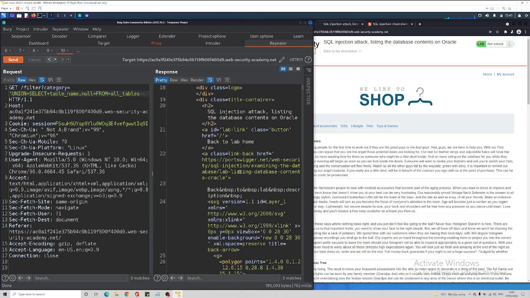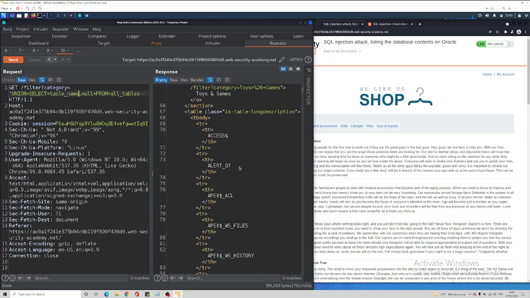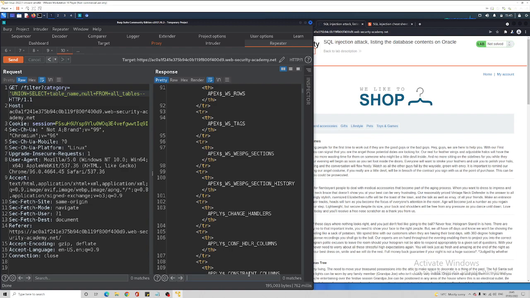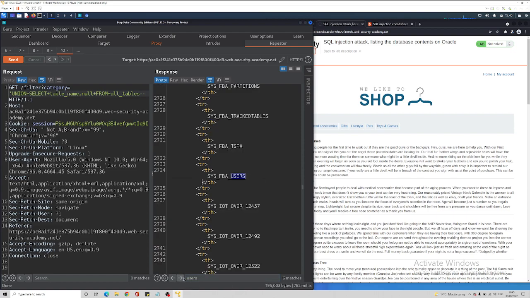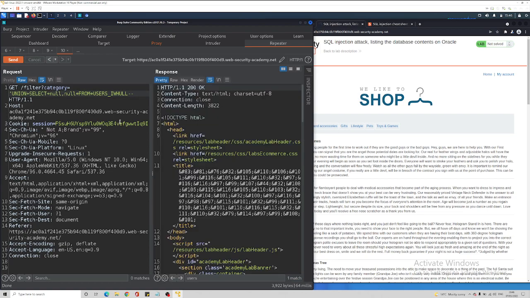It should be a lot of table names, but we'll be looking for a users table. I'm going to search user because that'll take forever. Users. Okay, there's 6. App users and roles, maybe. System, no. These all look like system type things. This looks like the most likely because it's got users at the start, so we'll try this one. So I'm going to try this with null. So this should 200 me again. Yep, that works fine.